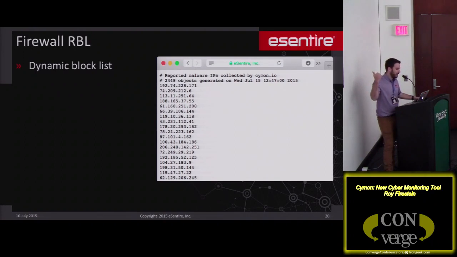But in this example, every 15 minutes this list gets updated and it pulls down IP addresses that were associated in the last 24 hours with either malware reports or botnet related reports. That specific page only. But through the API call you can mix and match whatever type of reports you want. And that's great. You can feed that into your firewall, and it'll start blocking stuff.